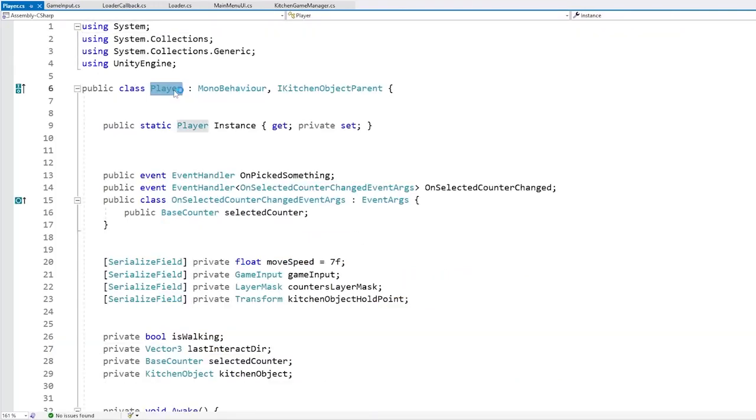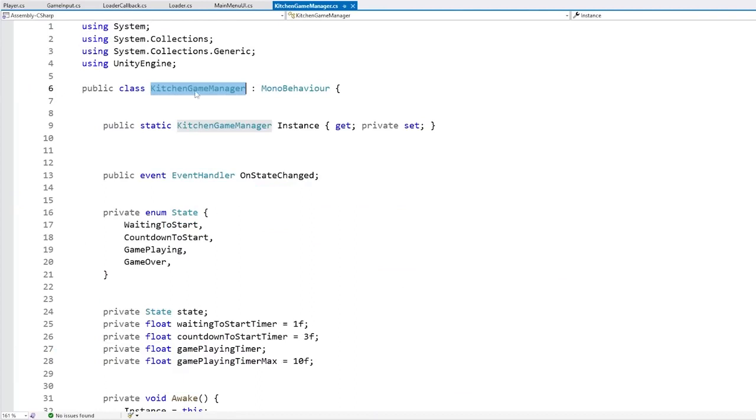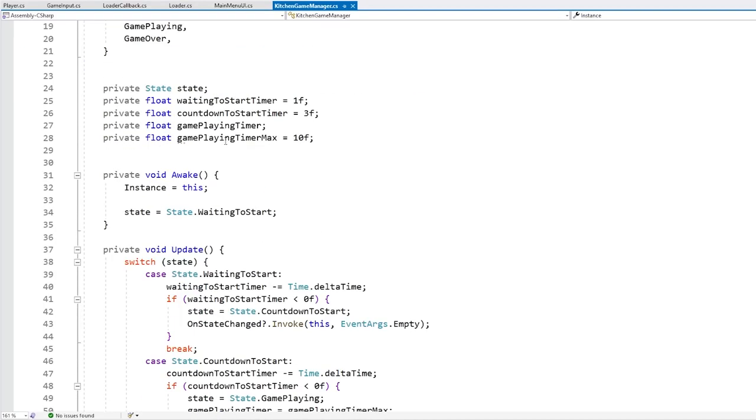Now for listening to it, here's the question, where does that make more sense? Should we do it over here on the Player script or perhaps over here on the KitchenGameManager? I think over here on the game manager makes more sense since a pause is more related to the game itself rather than a specific action by the player. So let's add it over here.